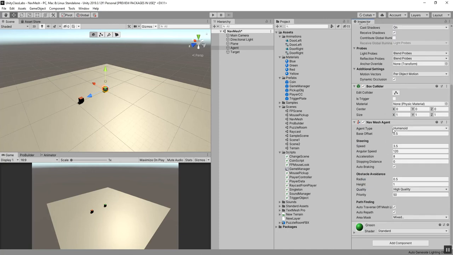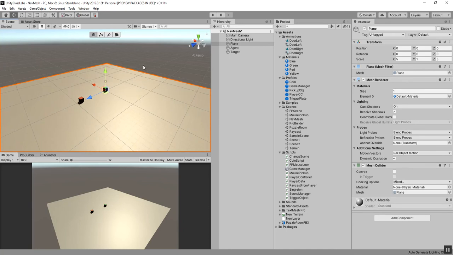So we have a nav mesh agent, and this has all of the different controls and parameters for editing how this thing is going to move inside of our scene. So now that we have that, what we can do now is create our nav mesh. So nav meshes are the meshes that we can walk on with our agents inside of our scene. And for these agents to be able to walk on it, they have to be baked.